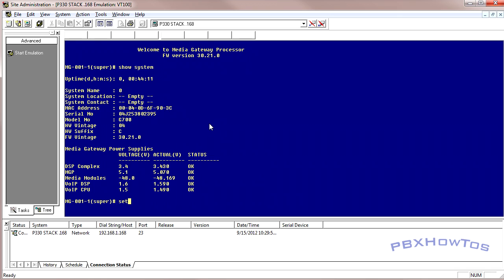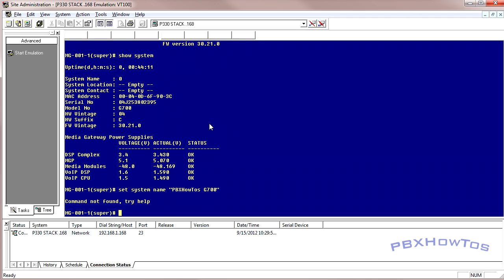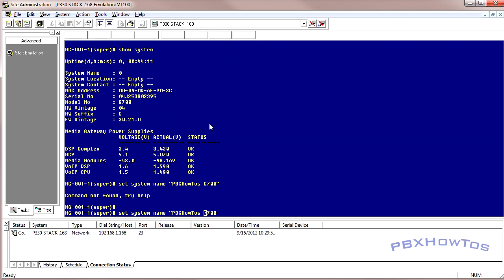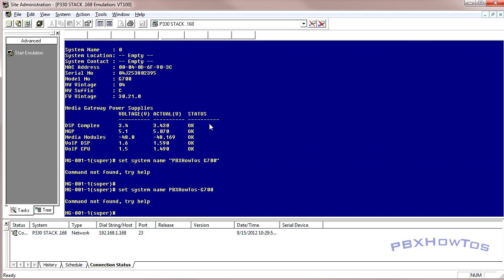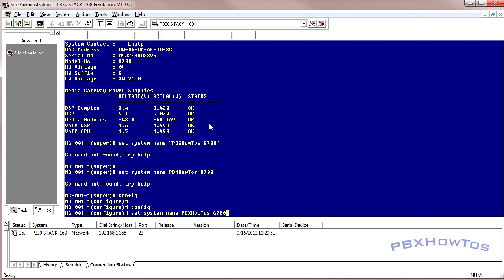So the way you'd want to do that is you type set system name PBX how-tos dash G700. Now, in the newer versions of the gateways, like the G430s, you don't have to have a dash. You could have G700. You could do this, but for some reason this doesn't like it. Okay, it does not like that because in this older version, what you have to do is have it as a one-word parameter to enter it, and of course it's making me a liar. I just did this like 10 minutes ago. Oh, that's why. See.